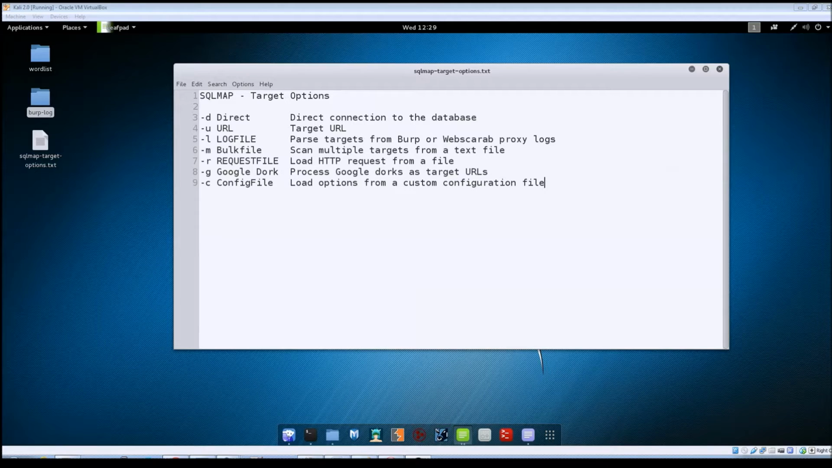This particular video is going to focus on the target options that are available. If you pull up SQLMap and look at the advanced help file, you'll see all of the different sections. We're going to take this video and just look at the target options, and then in the videos that follow, we'll take each of the other sections like enumeration, general, etc. So with that being said, let's get started with SQLMap and the target options.